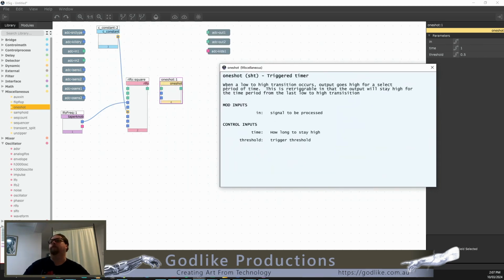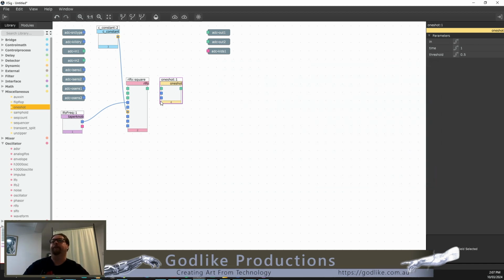So the Oneshot is a triggered timer. When it transitions from low to high, so when the square wave goes from -1 back up to 1, it will output for a select period of time. So what we want for the sample and hold is really just an impulse control, and there is an impulse LFO, so we could have done it with that, but we're just going to do it with this square wave. So it's going to stay high for a time period, and then it's going to drop back to low again. So it basically just makes an impulse when it gets triggered. So let's just wire this up into here.